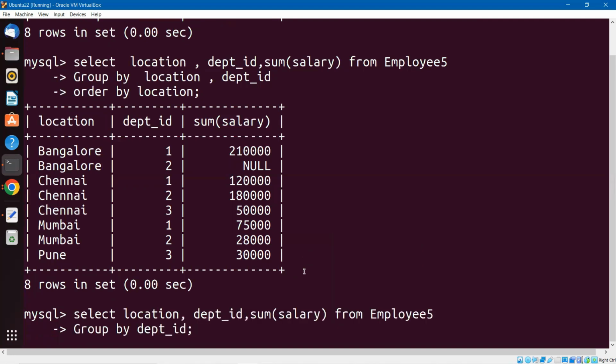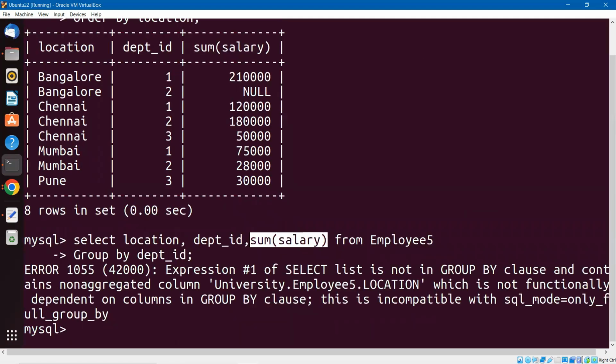We have seen so far, whenever you group by, we tend to select only those columns on which we are grouping by and the aggregation. What if we mention another column? It gives an error. You cannot select any other column apart from the column which you mentioned as a part of the group by and aggregation. If you mention anything else, it gives an error. Let us execute this. As I said, it is giving an error.